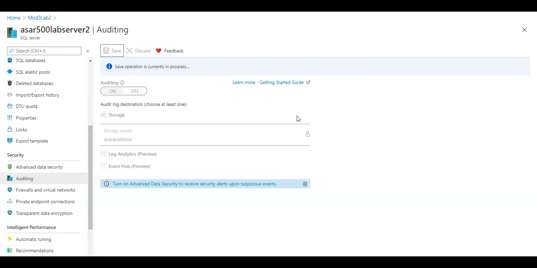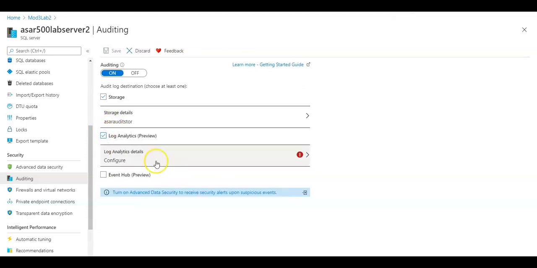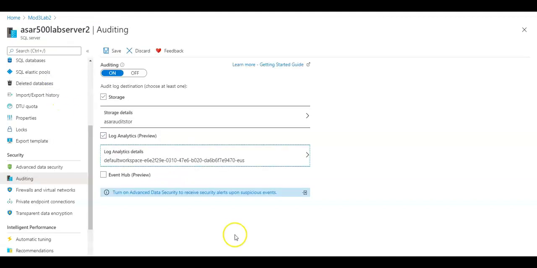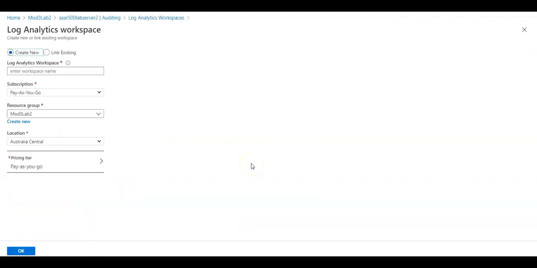So now you have enabled the auditing. The audit log destination is the storage account that you created. And if you want to store it in the log analytics workspace, you can click on here. It says configure the log analytics workspace. You have the default workspace. Select it, or if you don't want one, you can create a new one here as well.